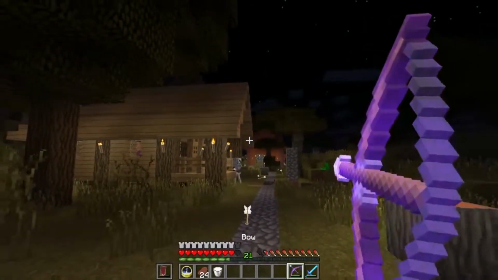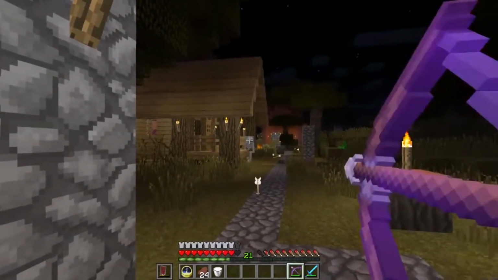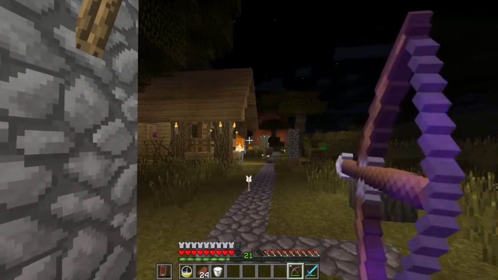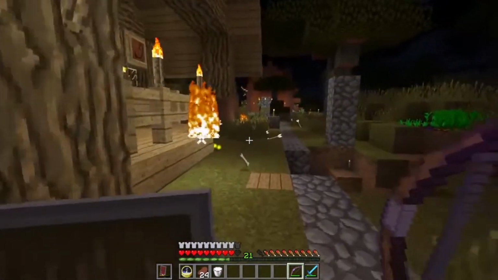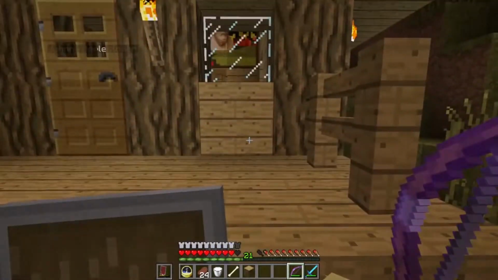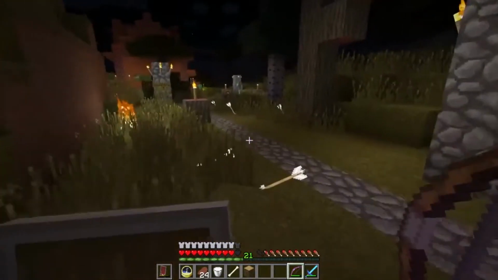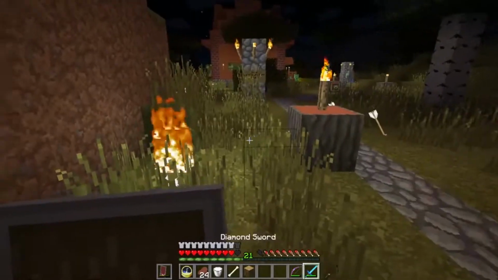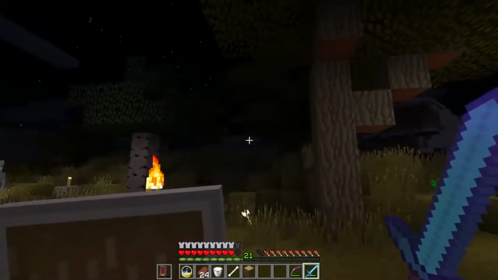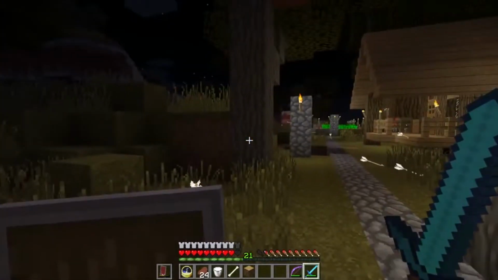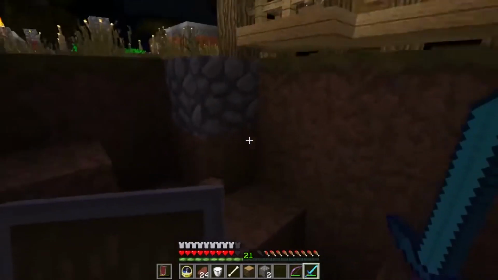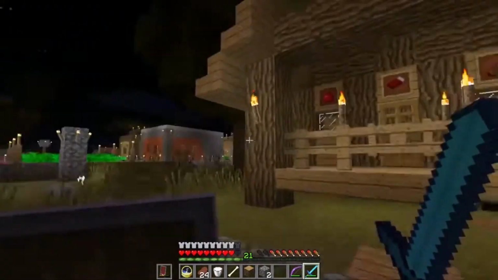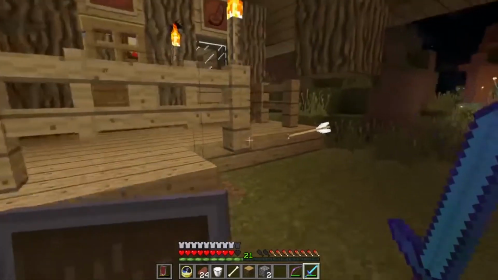Don't mind me. I can't shoot. Took out half of the patio here, or whatever that is. Well, guess I have to fix this. Just take these blocks. The village is coming out.